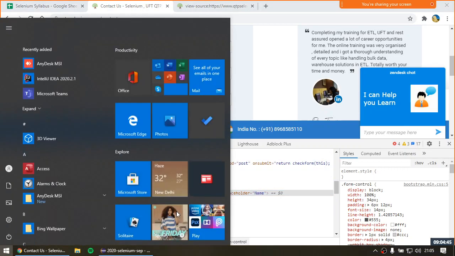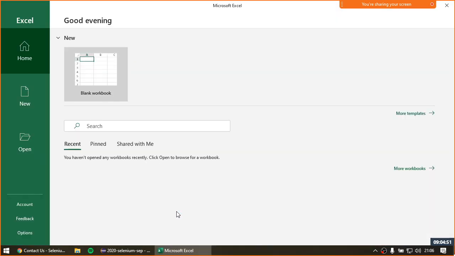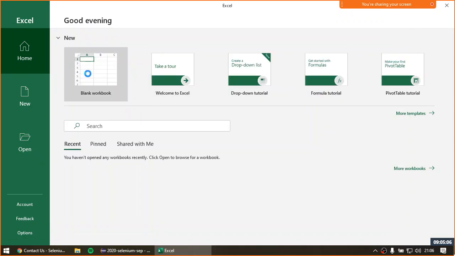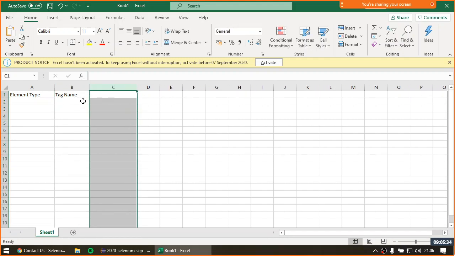So now I'll create a sheet where we will have such information. We would have a few things, say the element type, then what is its tag name, and there are a few other things as well that we are going to learn in some time. So what is the element type?